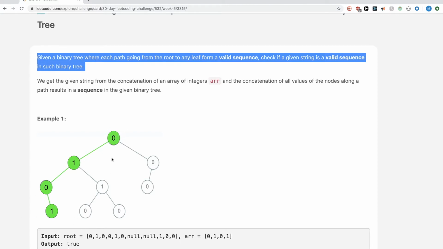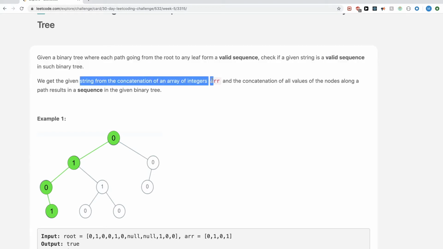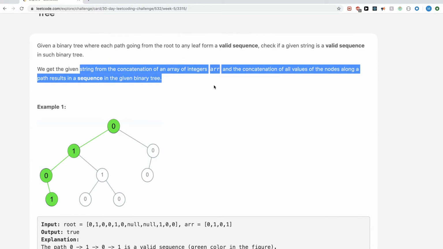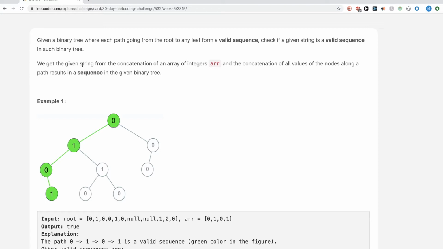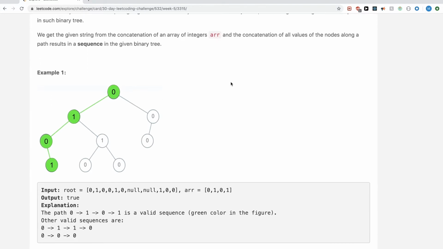Basically, if we have a binary tree and each path going from the root to any leaf forms a valid sequence, we want to check if a given string is a valid sequence. We get the given string from the concatenation of an array of integers, and the concatenation of all values of the nodes along a path results in a sequence in the given binary tree.